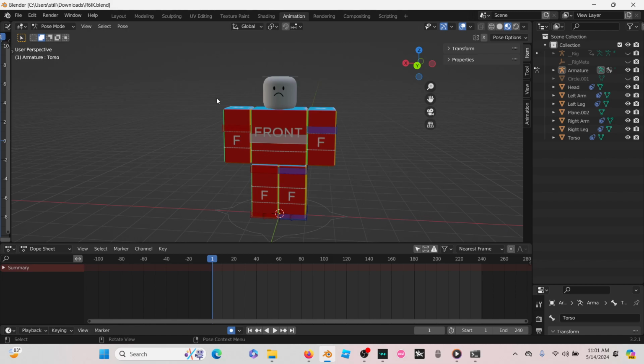Once you have this goofy goober, as you can see in the bottom, this is the timeline. The timeline, basically, that's where you're going to be in your animation. That's the first frame right here. This is the first frame. And then this is the 240th frame.